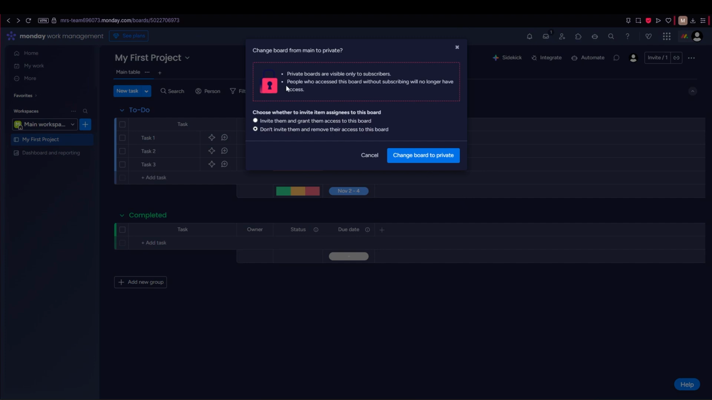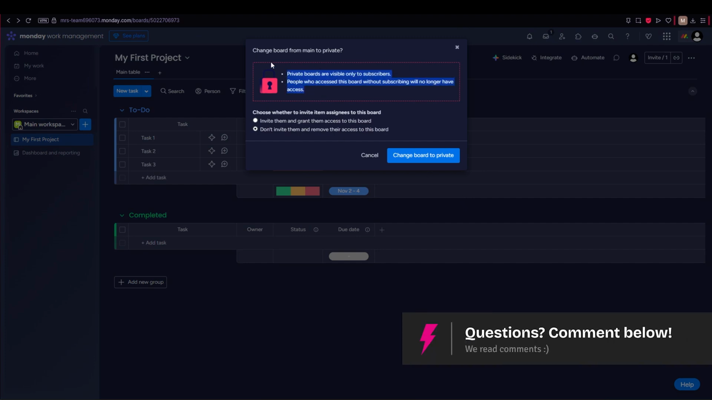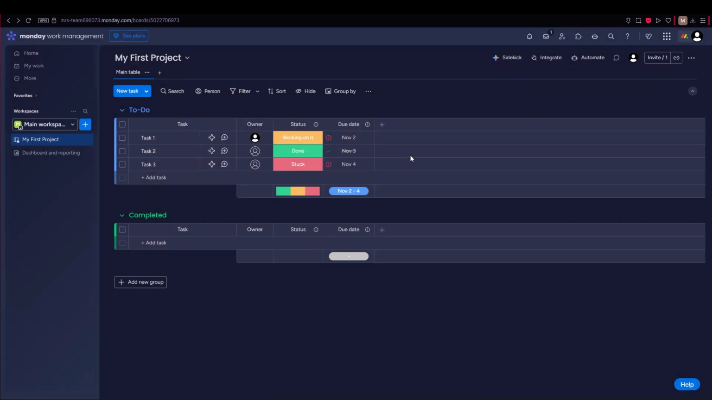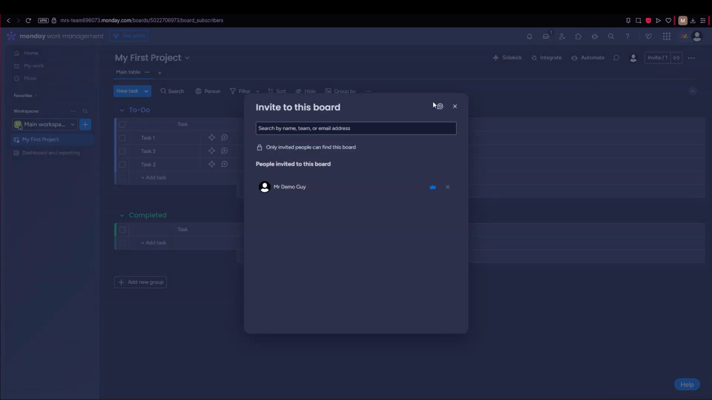Private boards are only visible to you and the specific team members you invite, making them perfect for confidential projects or sensitive data. Once you change the board type, you can invite members by clicking the Invite button at the top right and entering their names or email addresses.